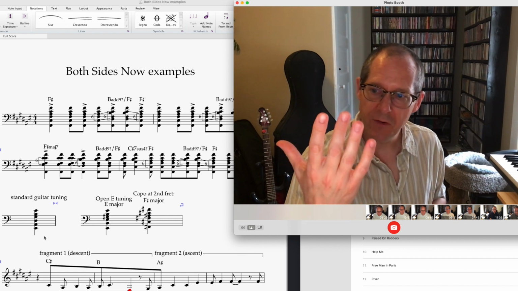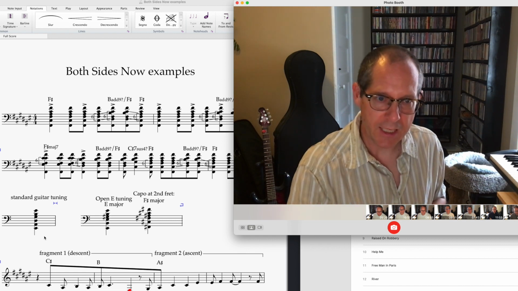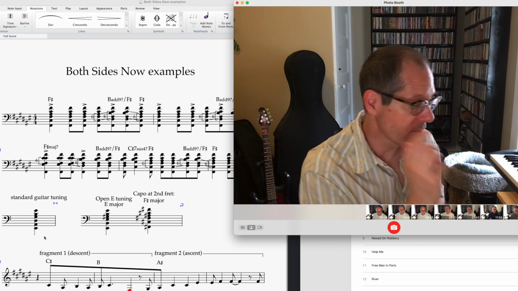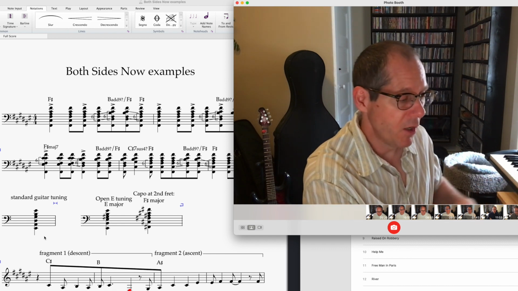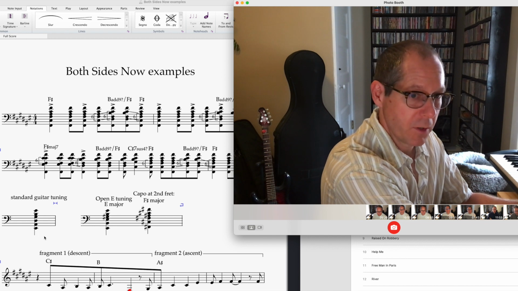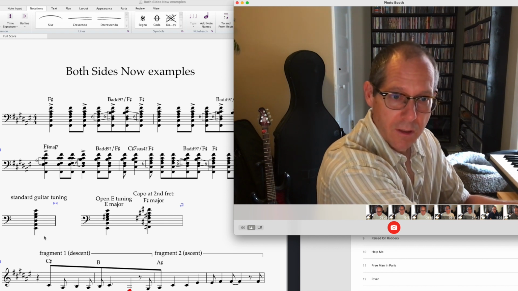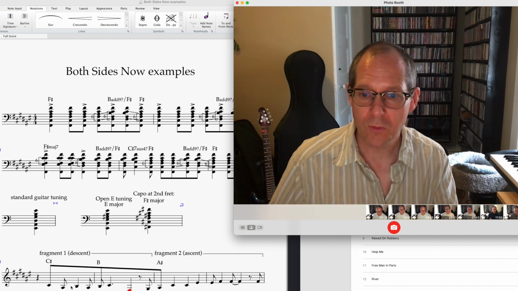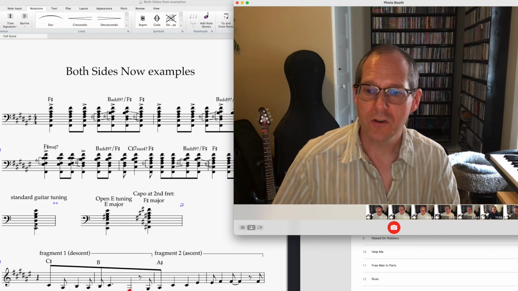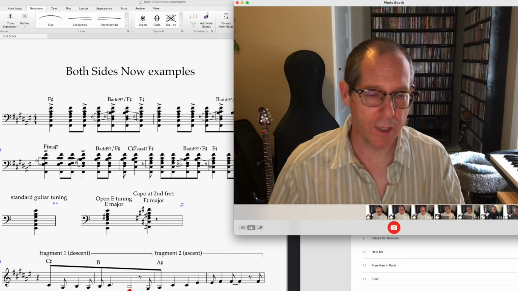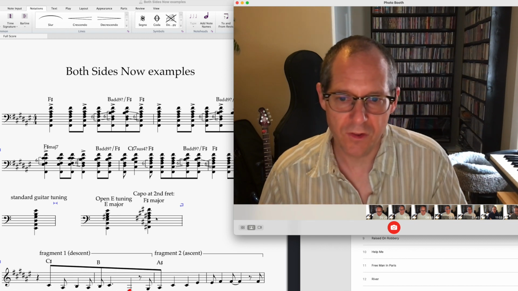It's a little device you strap onto the guitar neck and it sort of clamps down wherever you want it. In this case, she has clamped it down on the 2nd fret, which means her new open strings are F sharp major. Okay, so that's what I have here. The changes from the standard tuning to open tuning, and then everything cranked up a whole step with this capo device.